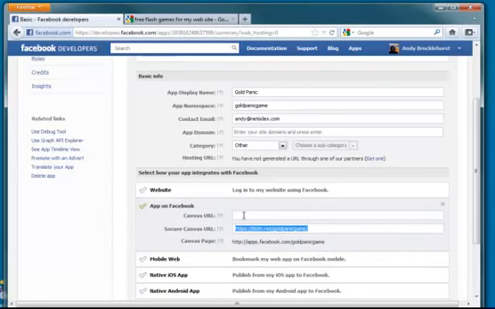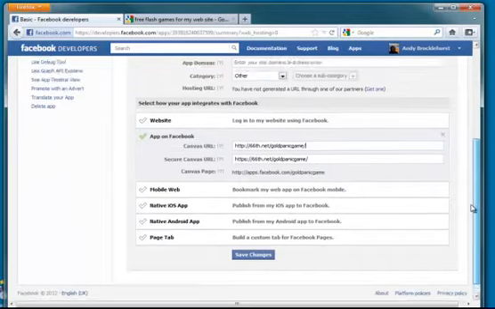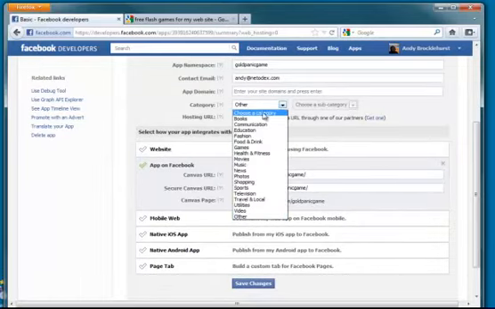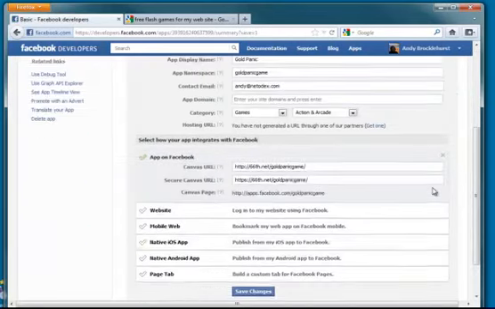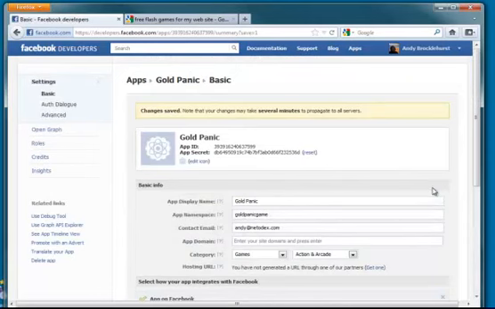And I'm just going to copy that out of there and pop that in the canvas one as well, and just drop the S off the HTTP. Like I say, all canvas URLs have to be secure now, so I wouldn't be surprised if this doesn't vanish in the very near future and you just have the secure one to fill in. Okay, so that's basically what we need to have set up there. You can obviously select the category, so I'm going to put it in the games category, and if it's like an action game, and click save changes. Okay, that is as much as we need to do.